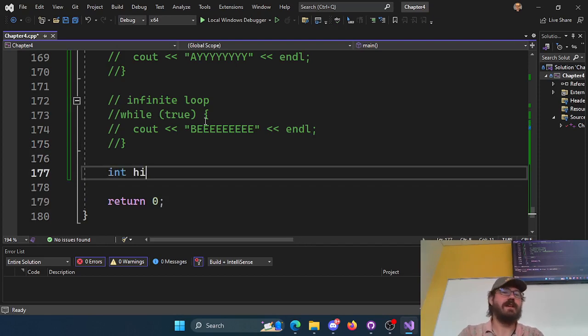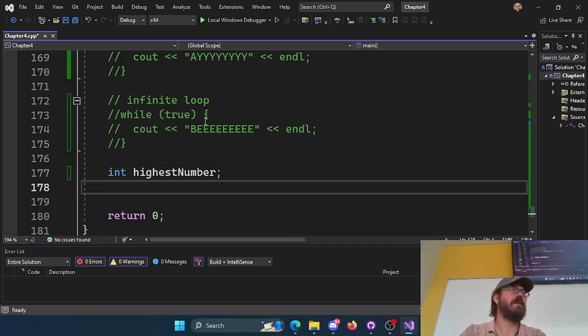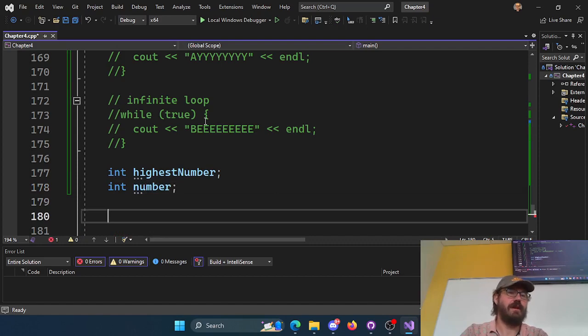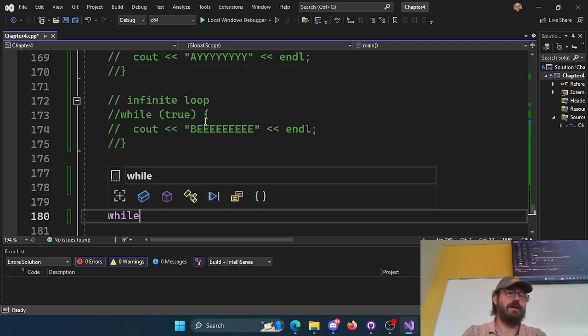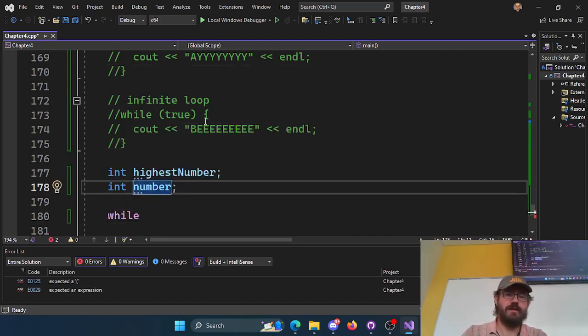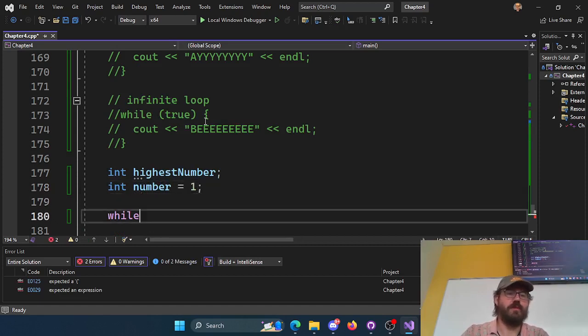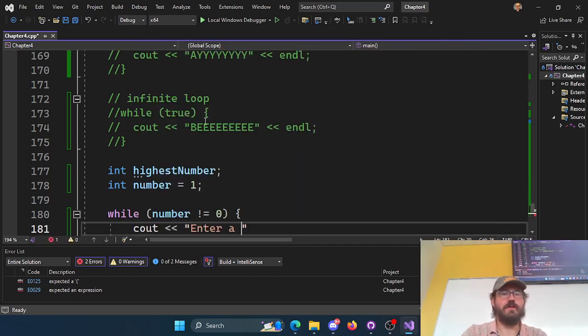So we can say, hey, int highest number, and then an int for number, and then, I don't know, how about while, let's do, sure, number's 1, something here. While number does not equal 0, we'll cout, enter a number, or 0 to stop.